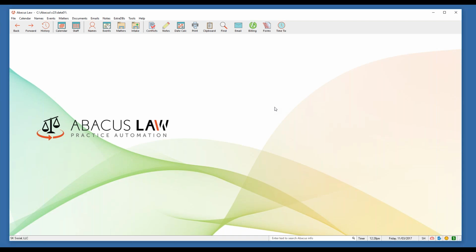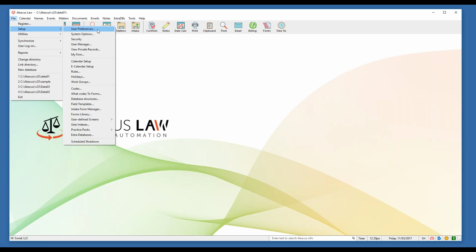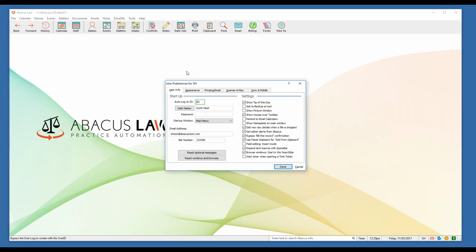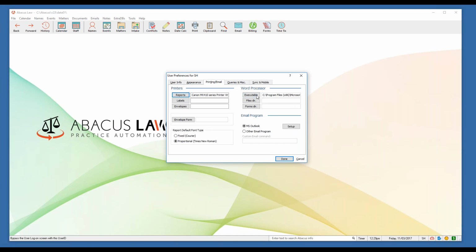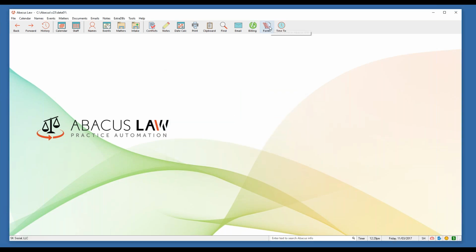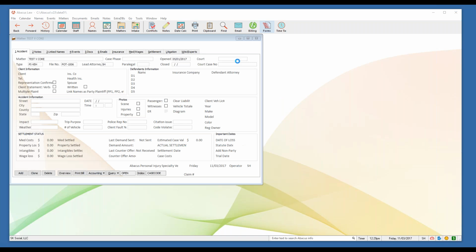How do I change the word processor that forms link to? Oh, good. So that goes back to that other question that we had a couple questions ago. The default is always going to be whatever you put in your user preferences. So when you go into your user preferences and you go to that Printing/Email tab, make sure that you have your word processor executable set to the right program, whether it's Word or WordPerfect. That's step one.